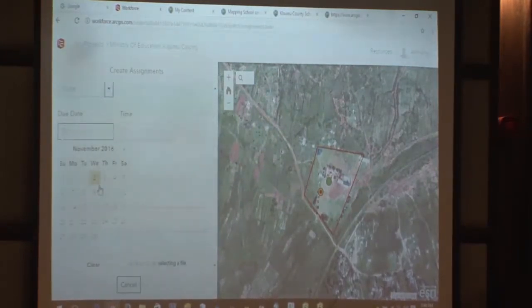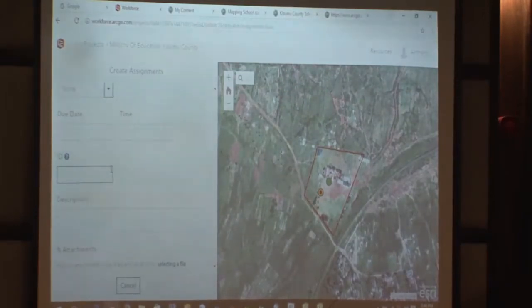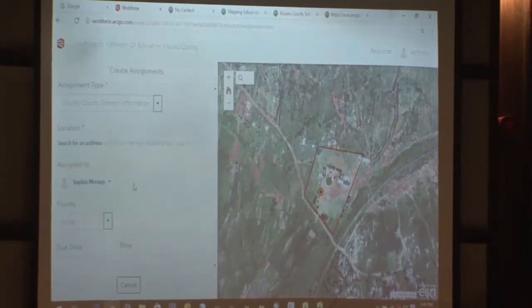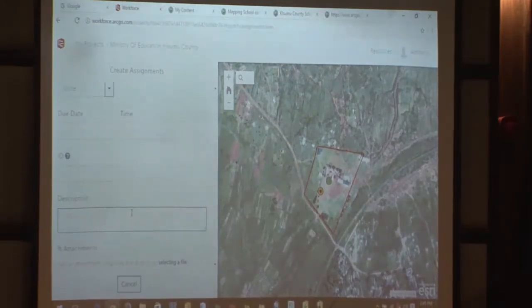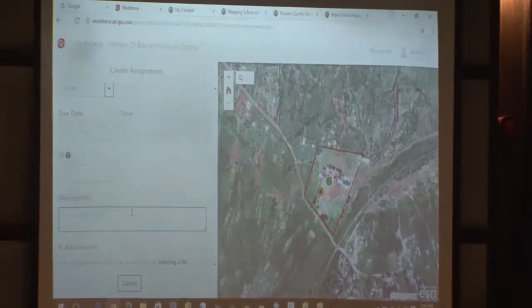Then I want this task to be completed on Friday, the 4th, and I want to pick this maybe 9:30 in the morning. Then I give this assignment an ID, so that I am able to track her using this ID, and I want her to correct the school information. So just school information. This is good because I don't even have to call Sophia to tell her what I want. I can write the description of everything that I want.